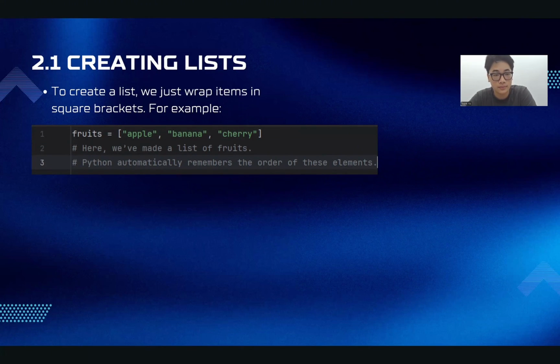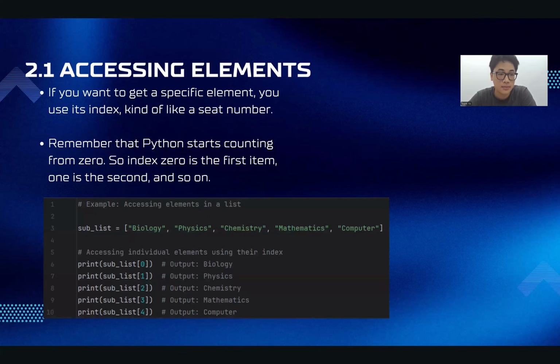In accessing elements, if you want to get a specific element, you use its index. You can think of this as its seat number, but we have to remember that Python starts counting from zero. So the zero index is the first item, one is the second, and so on. So here, for example, we have this sublist: biology is actually 0, and chemistry is number 2.